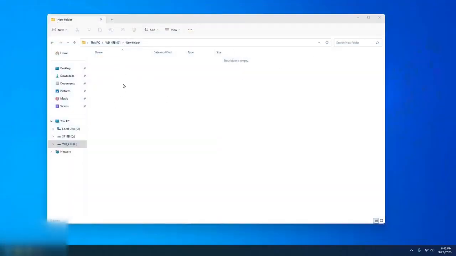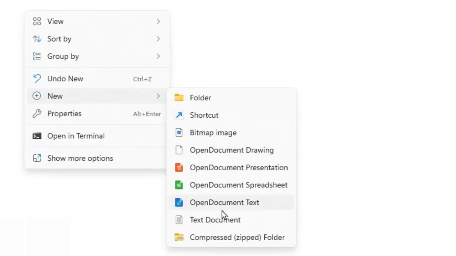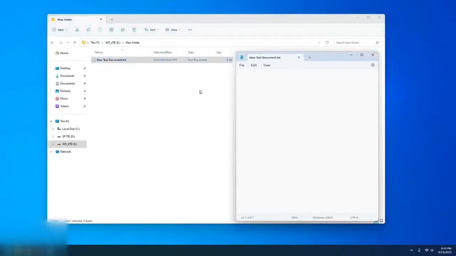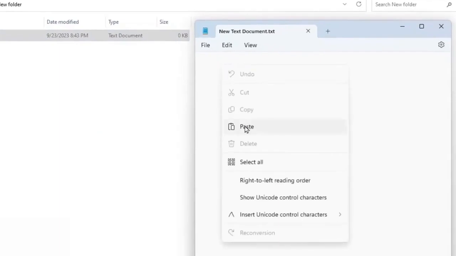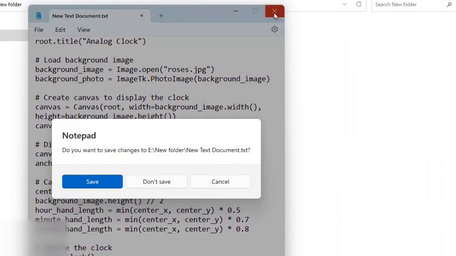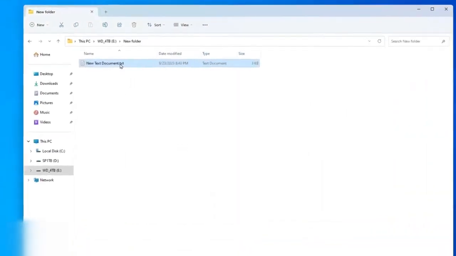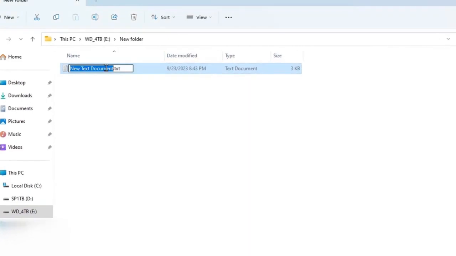this new folder that I made here. All we need to do is make a new text document. Open it up, paste in the code, then close it, and then save it as some file name.